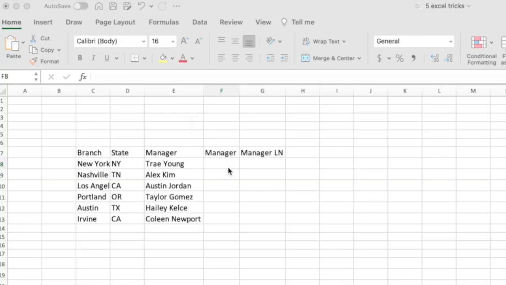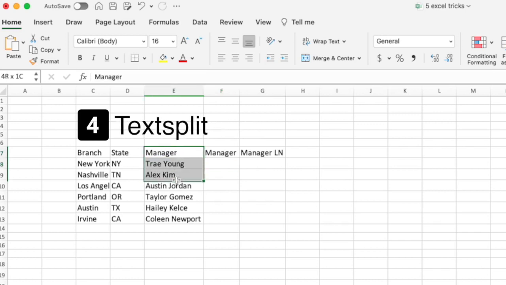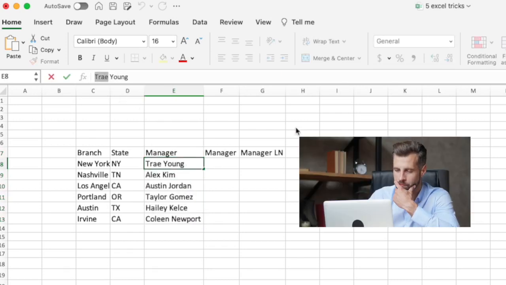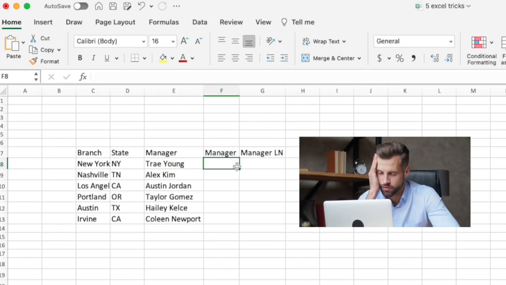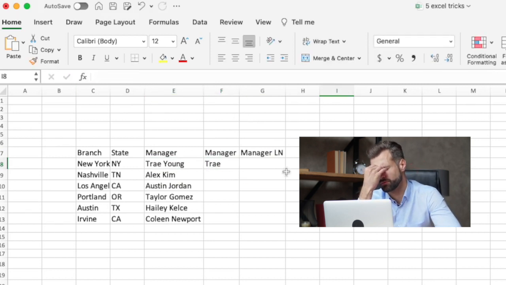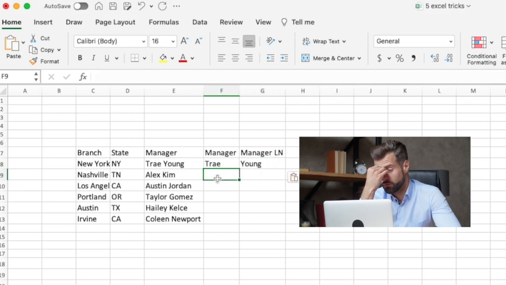Have you ever been asked by your boss to parse out first and last names from a list of hundreds, if not thousands of records? Obviously, you always have the option to go in there and do it one by one, right? You can copy the first name and you can copy the last name, and then you can do it row by row. But what if I told you there's a better way to do this?